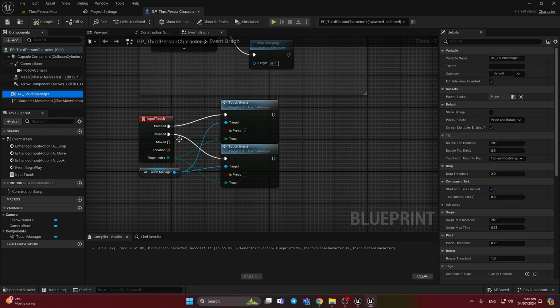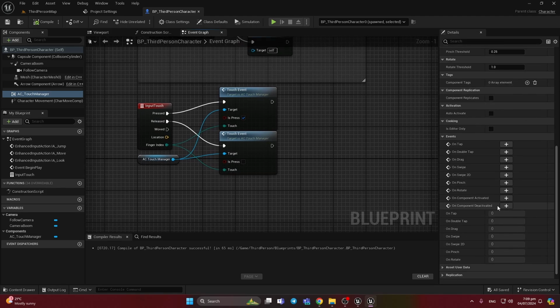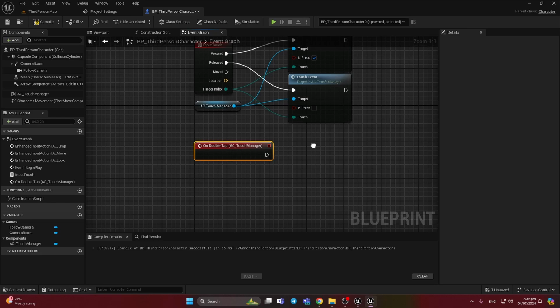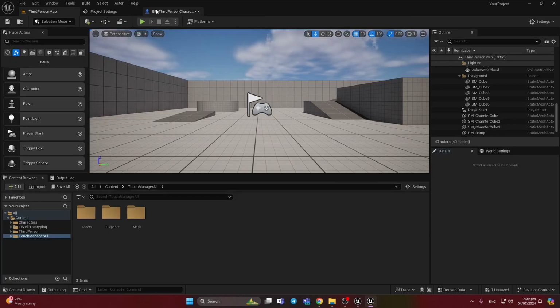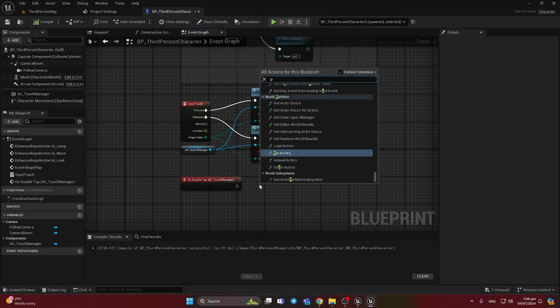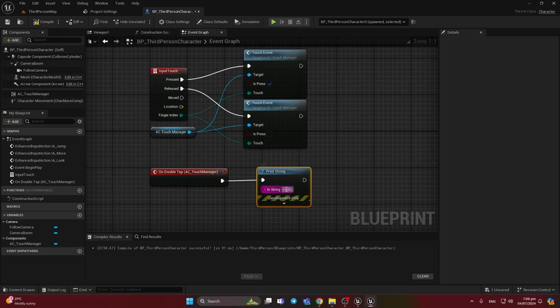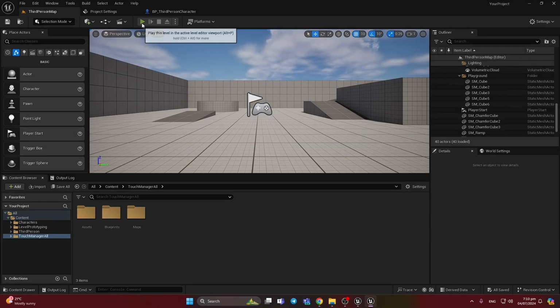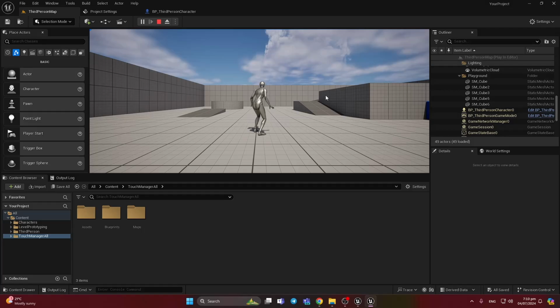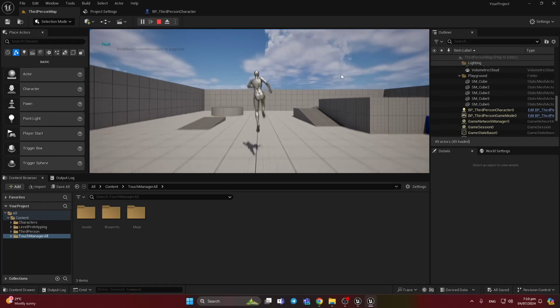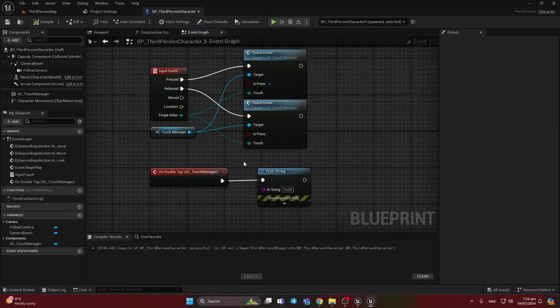And from Touch Manager, when we have inputs and we send inputs to the Touch Manager, we can get events. For example, let's add on double tap. And on double tap, we will press, let's add the print string. Let's add just a test message and just try to do this. You can see when I'm double tapping, we have this event. And it will be the same with all the others.